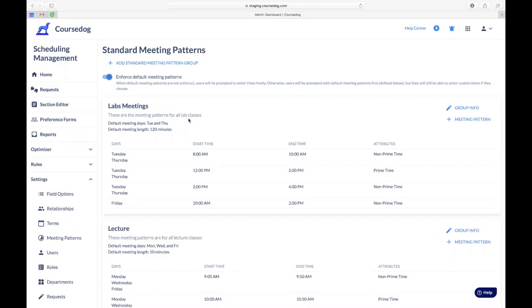Now, in order to understand meeting patterns, first we need to look at meeting pattern groups. And that's what each of these cards designates, is one meeting pattern group. In this case, it's labs. So this is a group designed for the meeting patterns for all lab classes. You'll see that meeting pattern groups have default meeting days and default meeting lengths. But as you can see here, they don't necessarily have to meet these defaults.